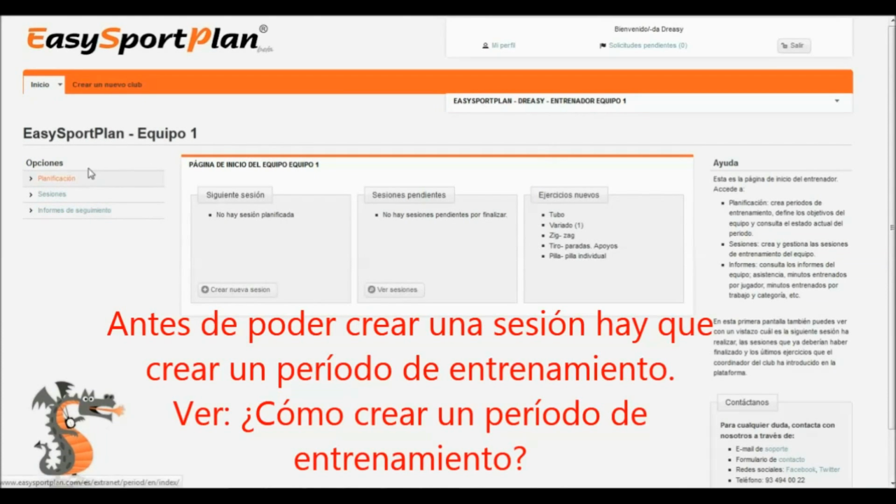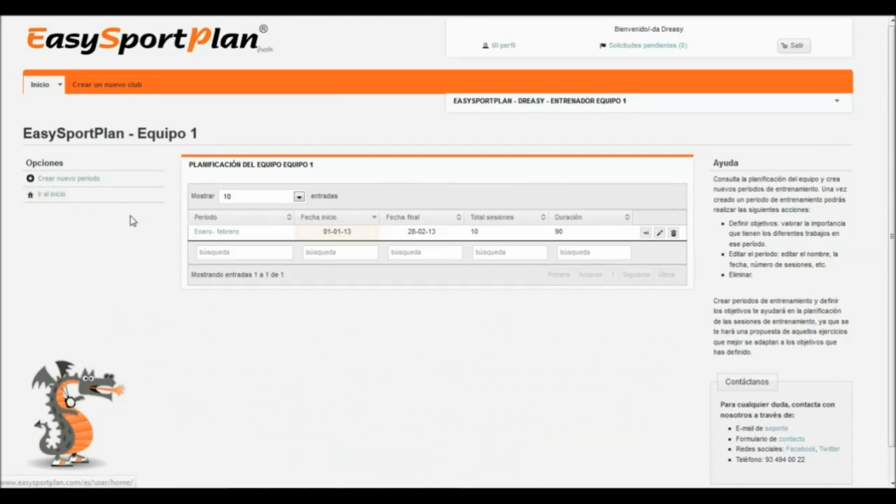However, you must first keep in mind that in order to create a session, you must have a training period already created. As you can check, the EasySportPlan Club has got a training period called January-February. Therefore, you could already start creating sessions within this period.